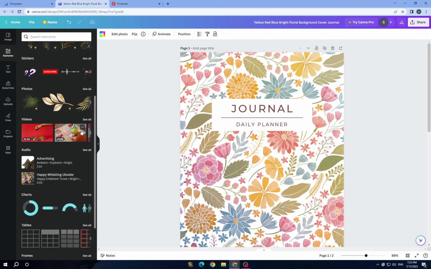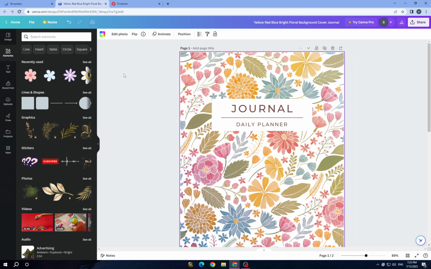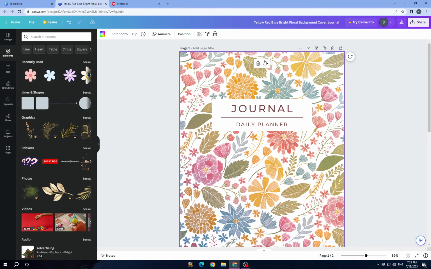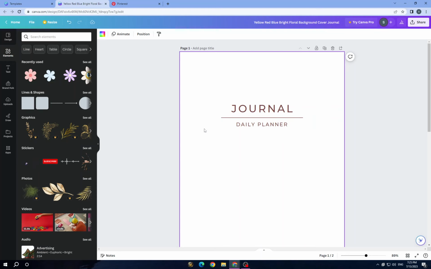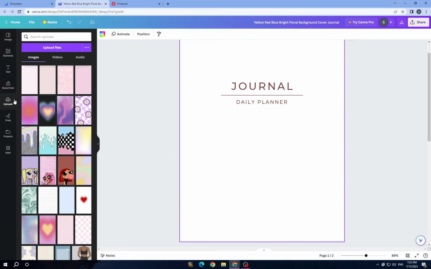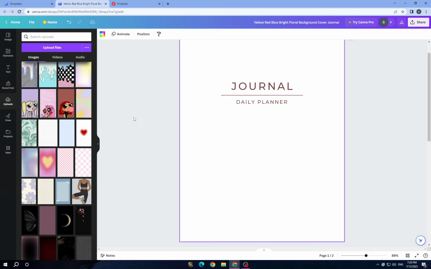Here guys you can use elements like you see, and here you can use graphics, stickers, linear shapes, and photos wherever you want. First thing we will do, we will delete this picture, and you should know that you can upload your pictures on Canva if you want to. All you need to do is upload a picture from your gallery or from your files on your computer, or from Pinterest, whatever you want. Click on upload and choose a picture here for your journal.